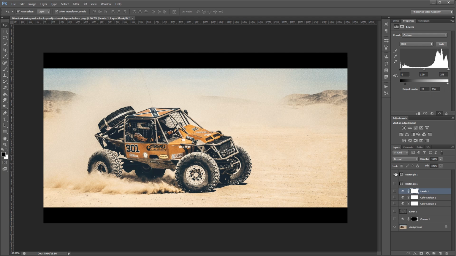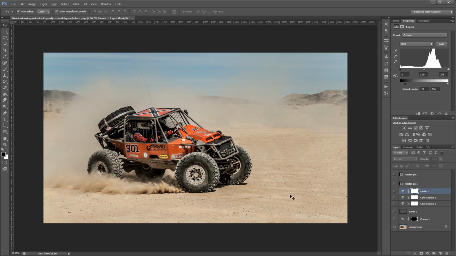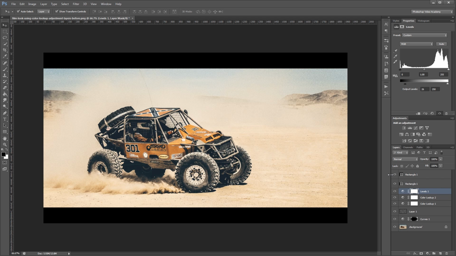So if I turn all these layers off, you can see our before image here, which is just a regular old photograph, but if I turn all those back on, it looks like a stylized scene from a movie. Color lookup adjustment layers are one of the least used and least understood types of adjustment layers in Photoshop, but they allow you to quickly add some professional, movie-quality looks to almost any image.